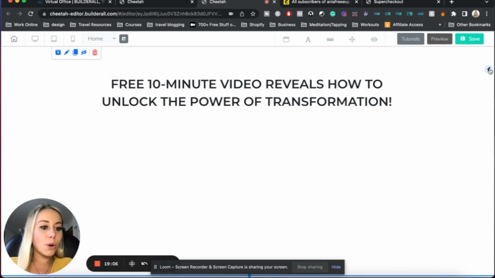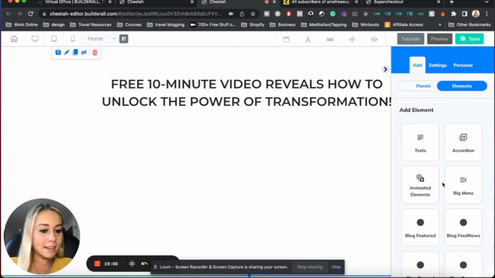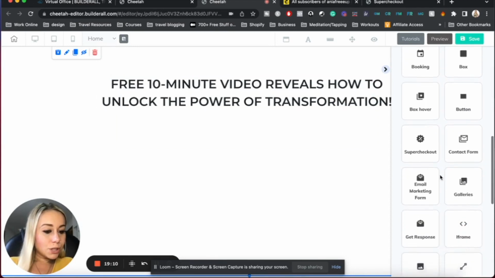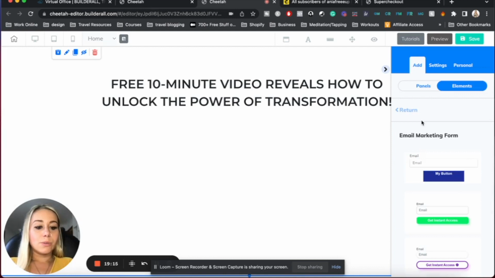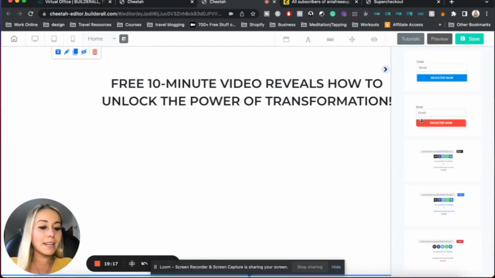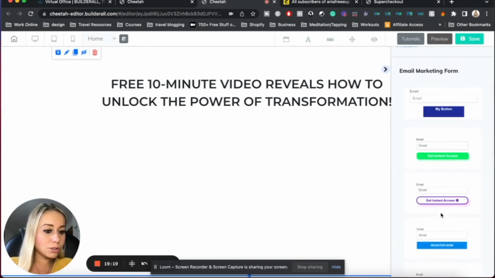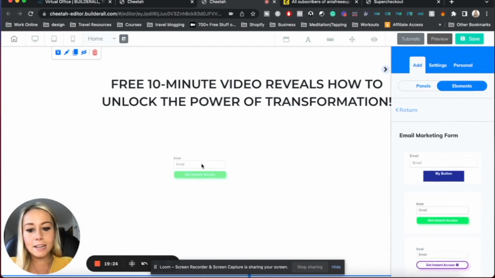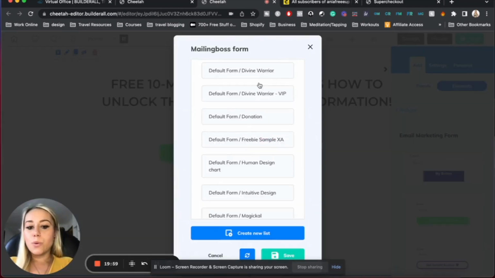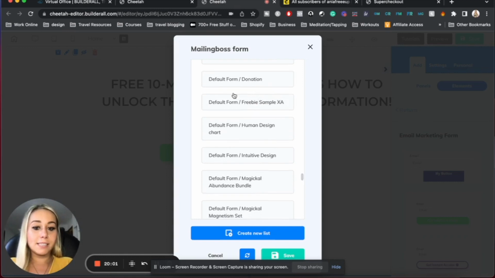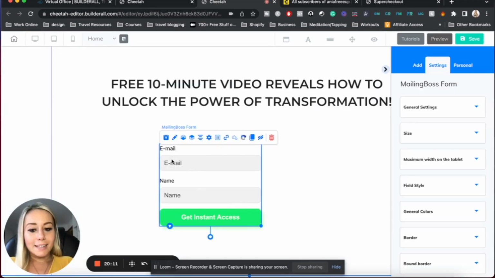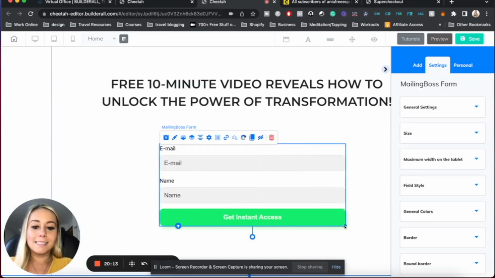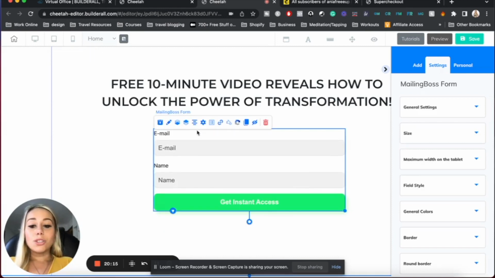And then you would go back to this on the right-hand side. And here you would create an email marketing form. So you would click the email marketing form and pick any of the ones that you feel called to. Let's drag and drop. All of your lists will show up here. I have a lot of lists in here, but here's the Freebie Sample XA that I created. And then you would just save it. And then here you have, again, their email, their name, and then get instant access. That's all you can do.